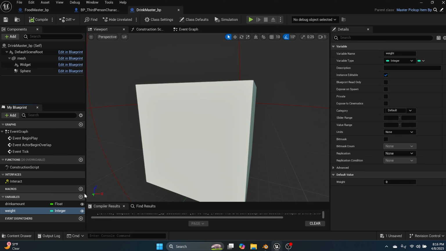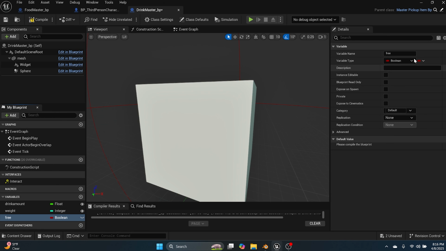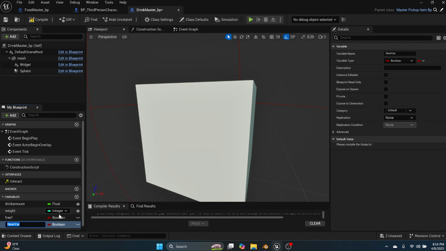Let's say, can he steal a drink? So let's say free and make that a Boolean. Make sure you ask a question so you know what you're asking. Is it free? And what else did we put in our food? Storage. Okay, let's also put that storage one here, with a question mark. The storage does not have to have the eyeball on, but everything else does. It doesn't have to, but it's preferable.